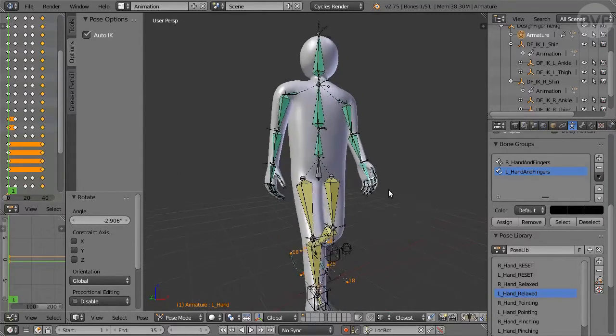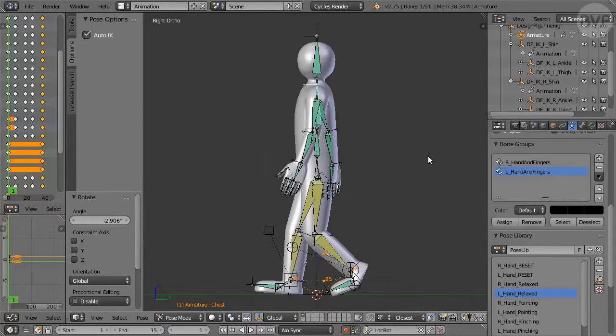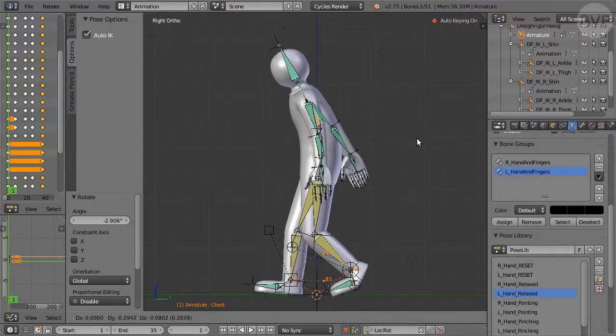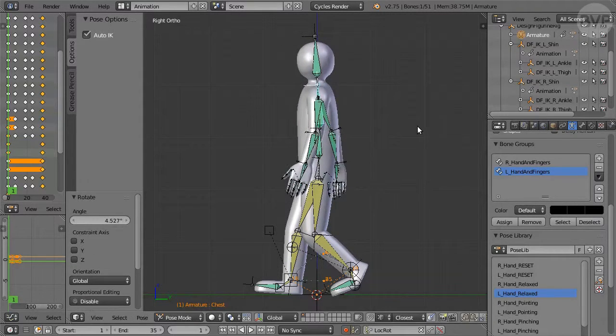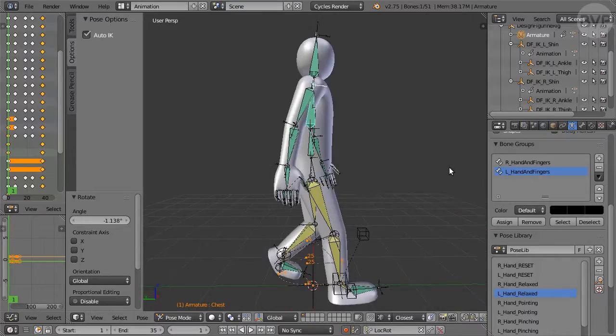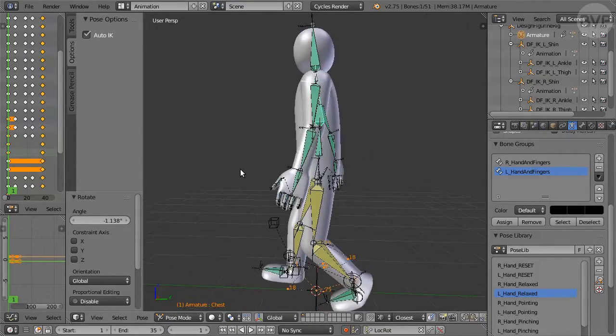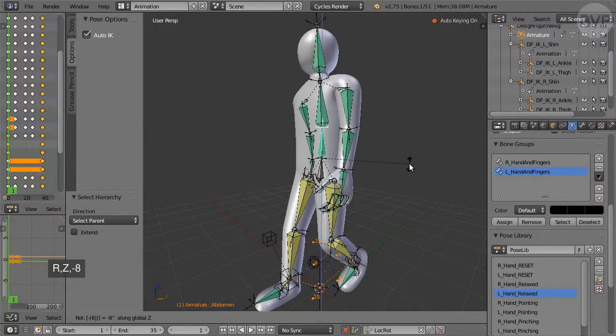Let's give the figurine a slight forward curve in the torso. Select the chest bone and in side view, move it forward slightly. Use bone rotation if Auto IK isn't responsive enough. The upper body should turn slightly left and right during the walk. Select the abdomen bone and press R followed by Z, enter -8.